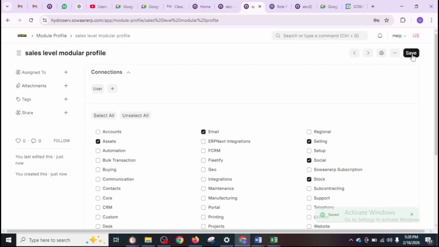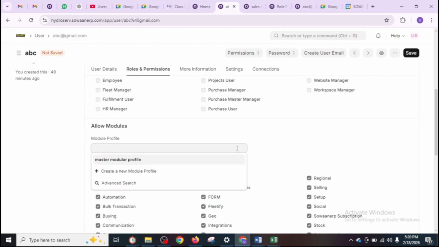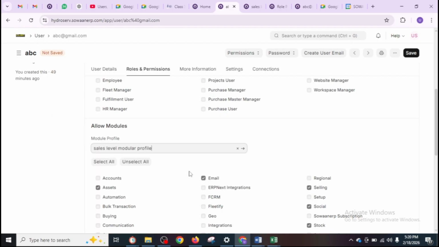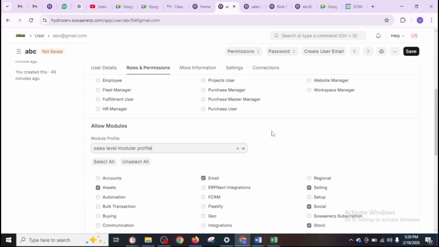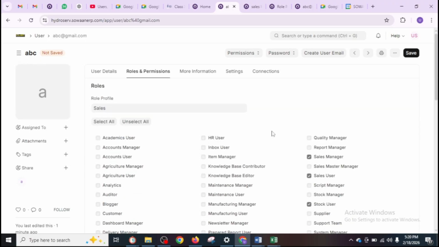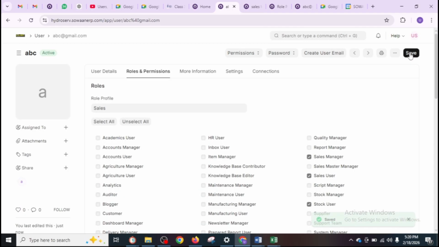I can select it. So you can go here and select, other than Master Module Profile, the Sales Level Module Profile too, and you can see that all of the modules related to sales will tick automatically. This is just for demonstration, to show you how it works. Then I can save my user. Now my user got saved.